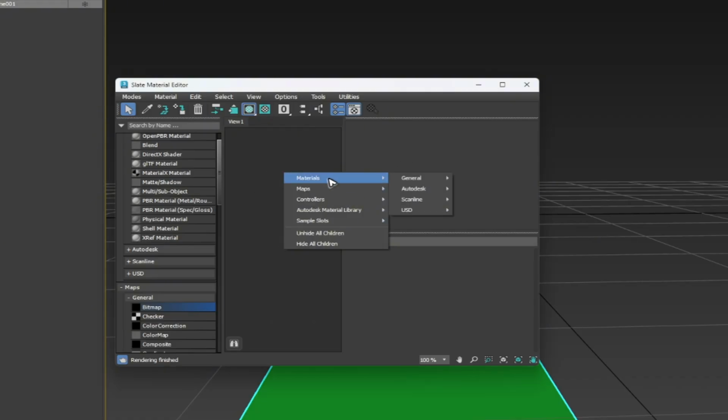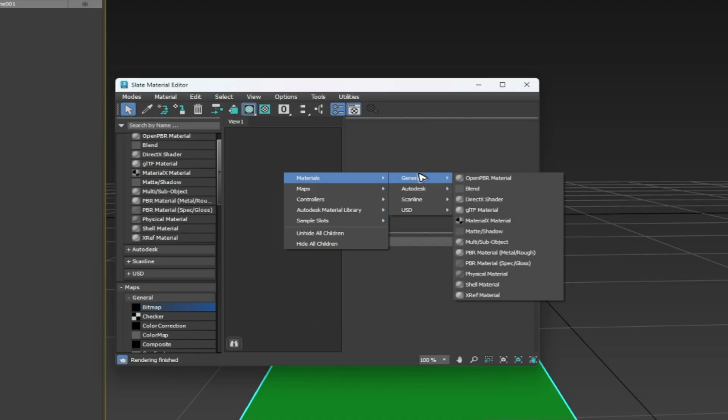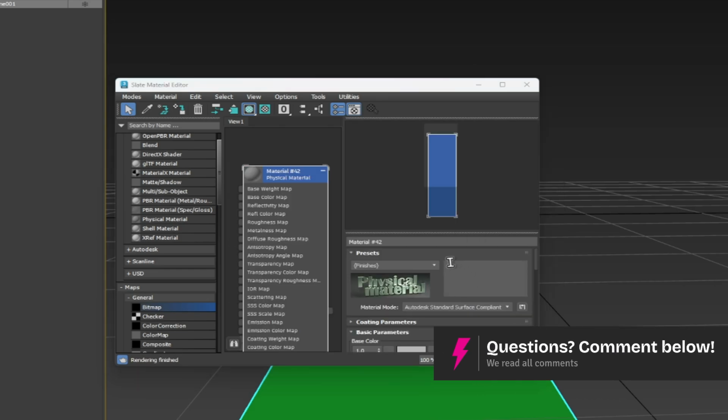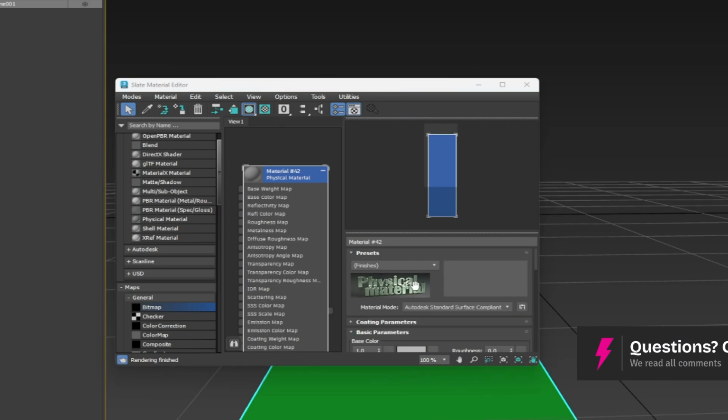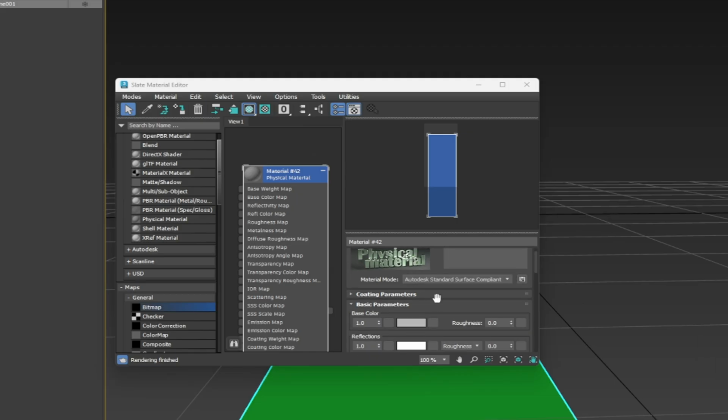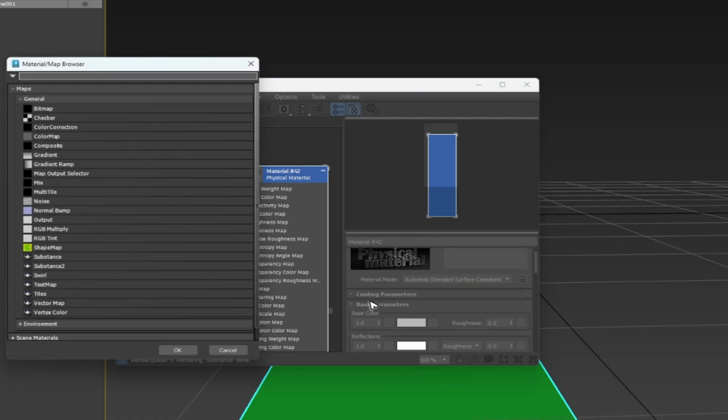Now go ahead over to materials, general, and then find physical material. Okay. Right here, just click on it. Now, find your specific material. So scroll down a bit right here. As you can see, we have the base color. Click on this box. Now go ahead and find a bitmap. Okay, so click on OK.